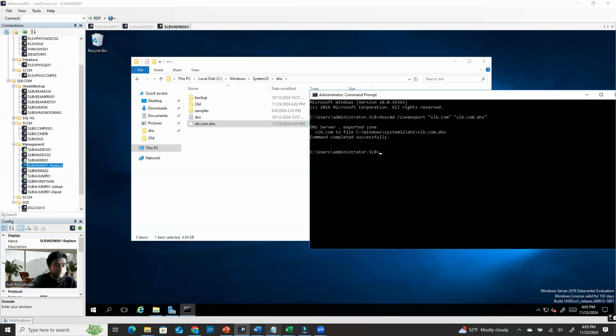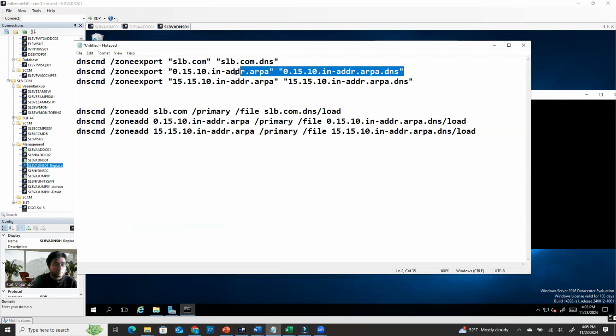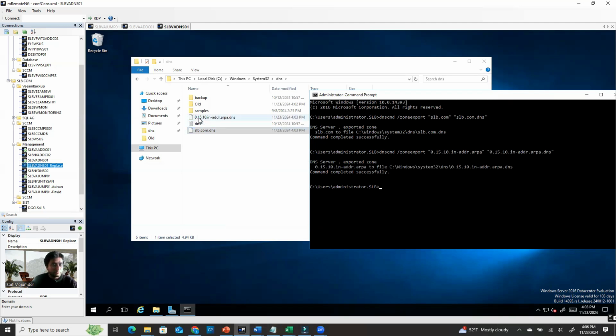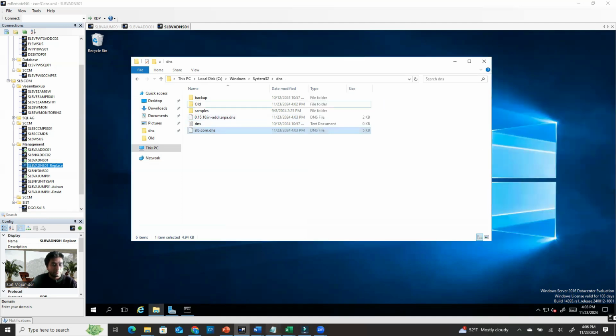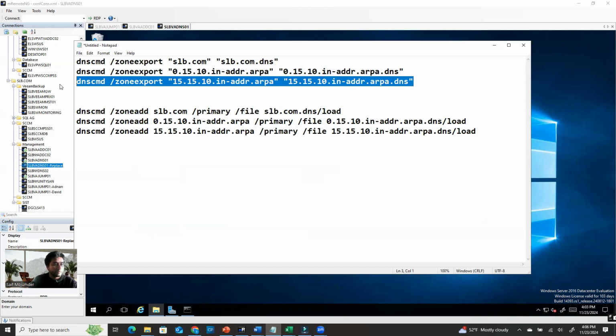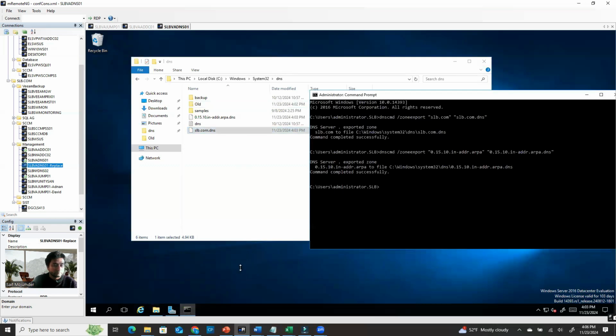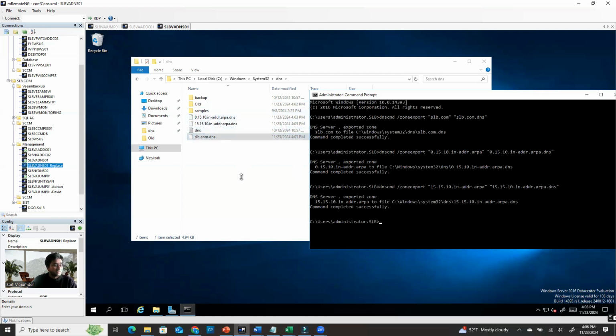The second one is for our reverse lookup zone. I have 2 subnets, that's why I'm going to run this 2 times. You see 0.15.0 in the DNS, right? Now I'm going to create another one, 15.15.0. This one is 10.15.0, and this one is 10.15.15. You see, it's automatically created. So these three files are enough for me. I don't need anything else.